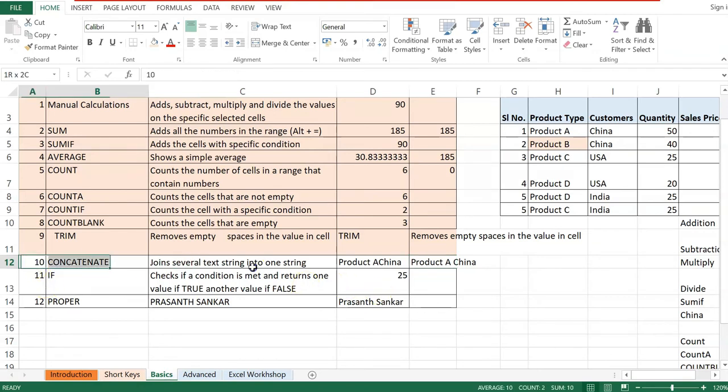The next one that I would like to show you is the proper function. We will come to the IF functions in a minute, but let's talk about the proper function. So what is a proper function? Let us say you have names in your data range and you want the names without all the uppercase capital letters. So in here, in cell C14, my name is mentioned, but all the alphabets in my name are in uppercase. So Prasanth Sankar is completely in uppercase. Now I don't want uppercase alphabets in my data.